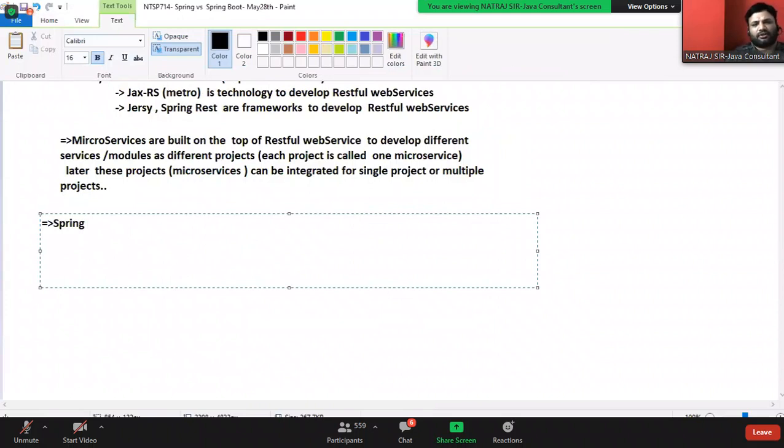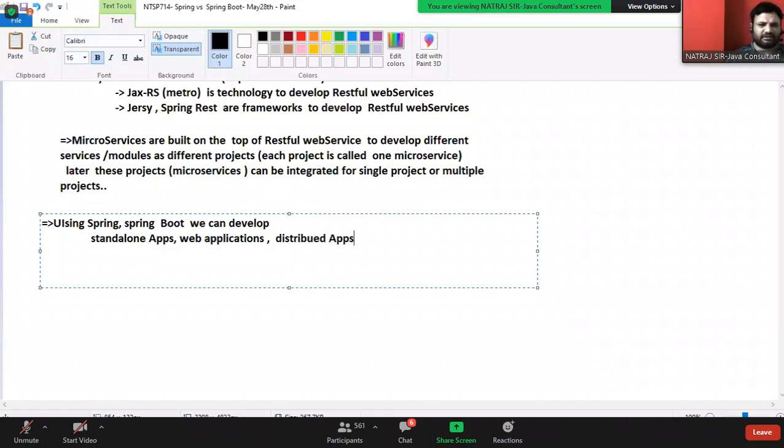So now, the last statement of today's class. Using Spring Boot, we can develop standalone applications, web applications, and distributed applications.